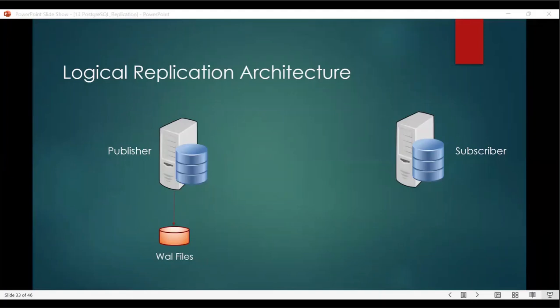So if you add a set of tables in the publisher, which is a part of your logical replication, those changes will be captured in the WAL files. Once the changes have been captured, whenever you create a subscriber, you define and register your publisher. It connects to the publisher with the help of IP address and username, and it also creates a replication slot. This replication slot is a logical replication slot, not a physical replication slot.